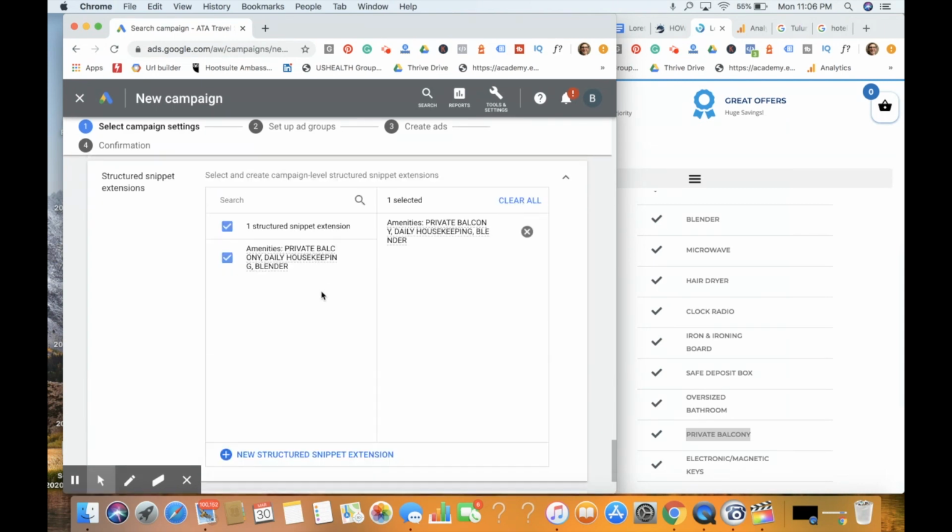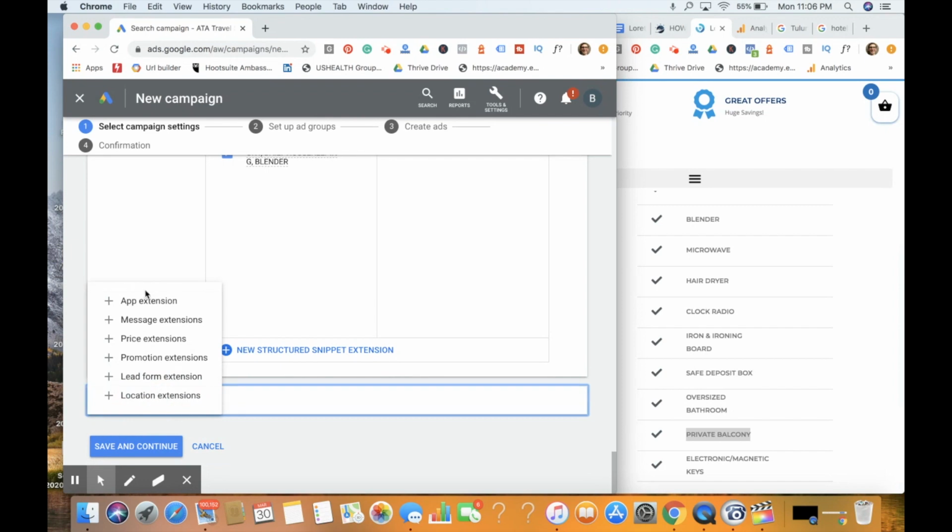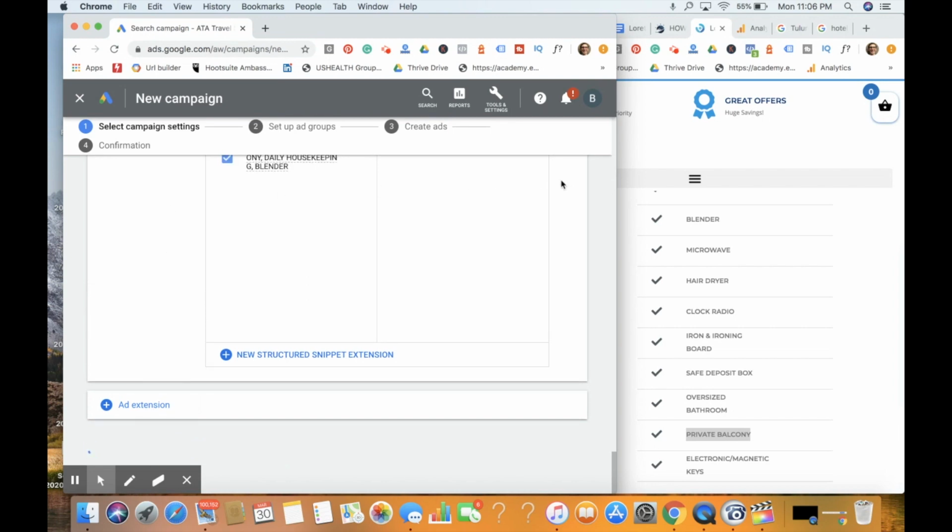We've got those added, right? And we could do any of these other ones too if we wanted to do location or leads or other types of special promotions. But let's save that and continue.